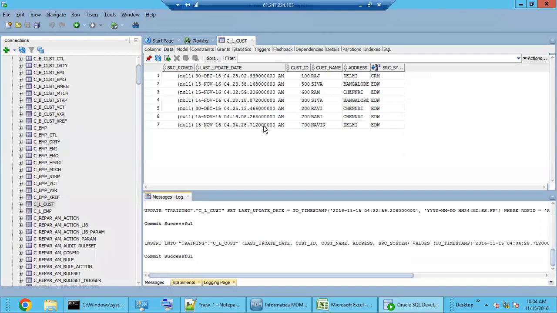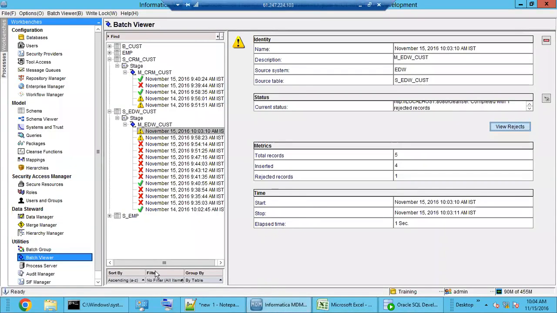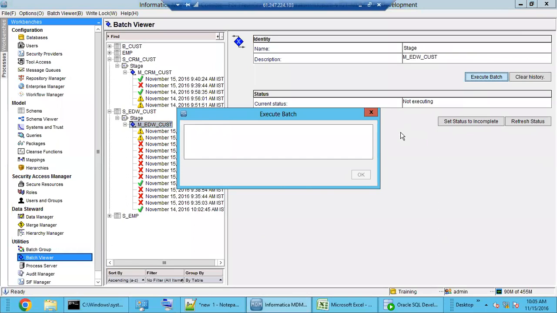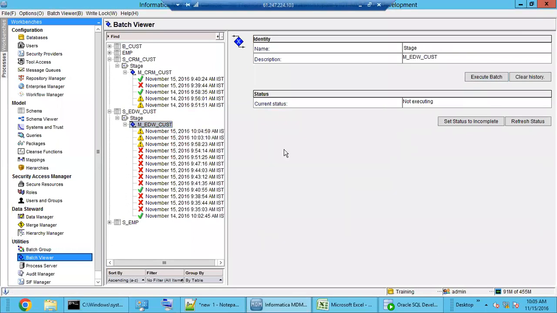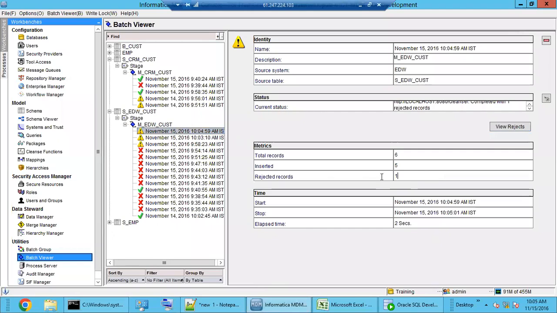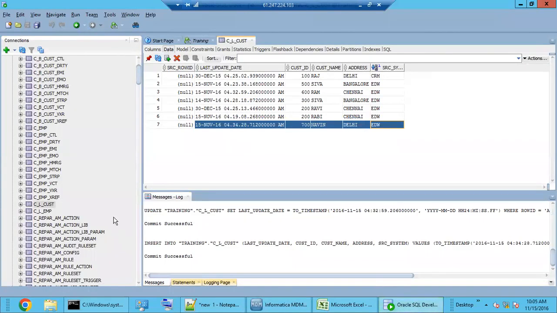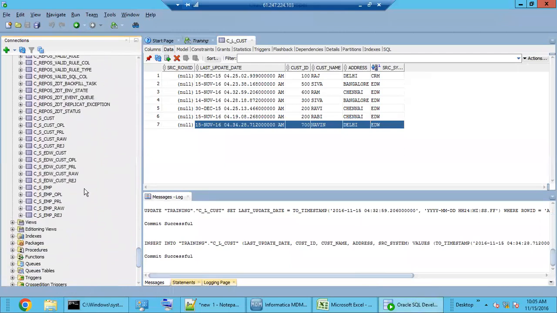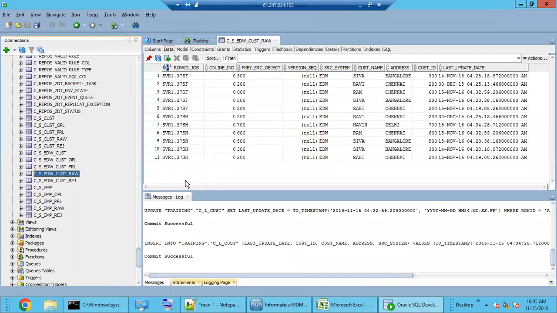So this time, this is our delta record, right? This is our new record. Let's run it and see the batch viewer here. And we have to see the content in our raw table. Okay, one record got rejected, we can understand. And now let's come to the raw table. See here, let me sort it. It's already sorted, right?